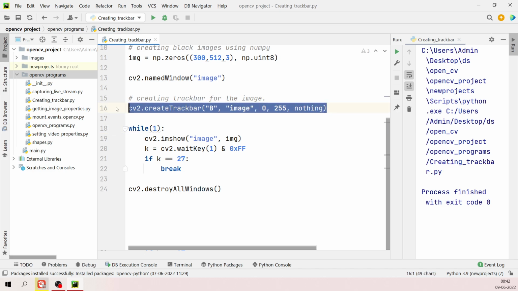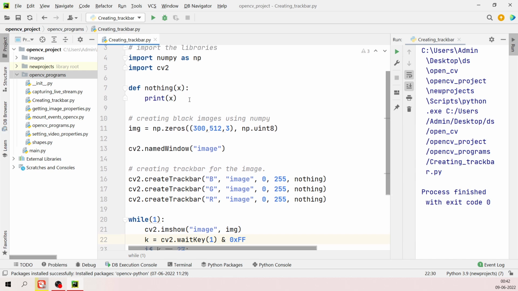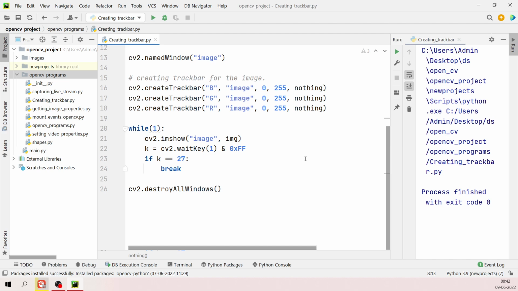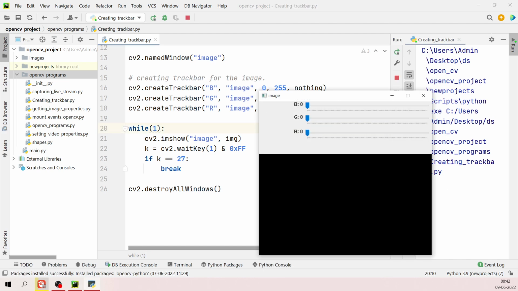for the blue channel. So just like this, I'm going to copy and paste it for the other two channels as well, and say this one is for green, this one is for red. Okay, and every single time, whenever we make some changes from 0 to 255, the nothing callback function gets called automatically, and it will give you the position of the x where it has been changed. So let me just right click and run the program once again.